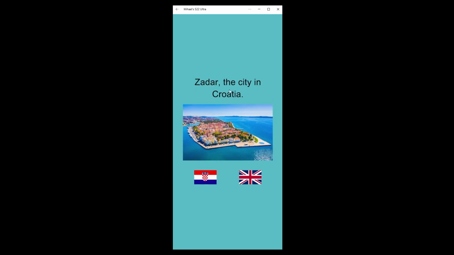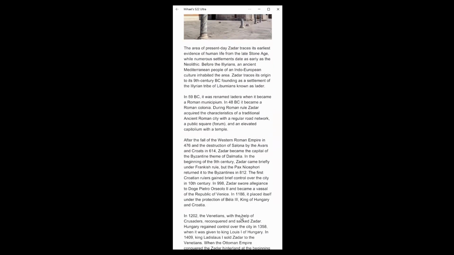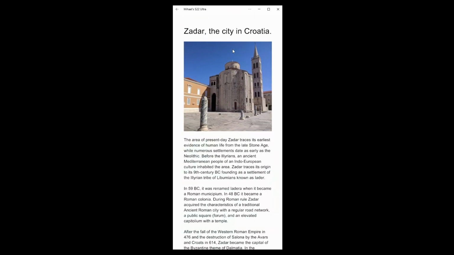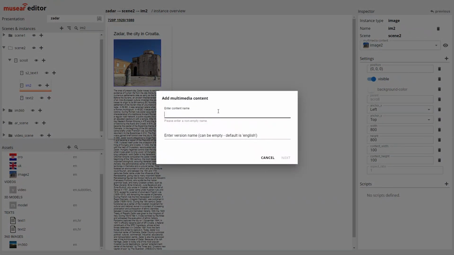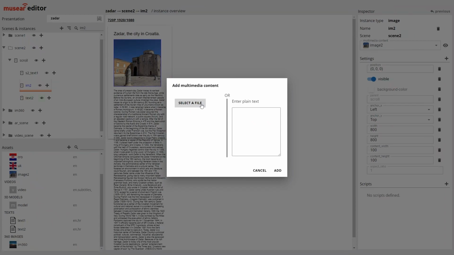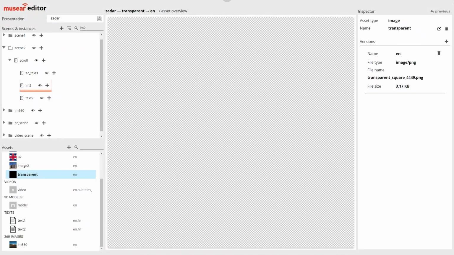Okay, now if we try this on our phone, we can see that image is stretched and it's not keeping our aspect ratio properly. So let's go back to the editor and see how to fix that. Now, how to fix this aspect ratio? First, we need a transparent image, which will be an image container of this one. So we just need an empty asset, which is fully transparent and PNG format.